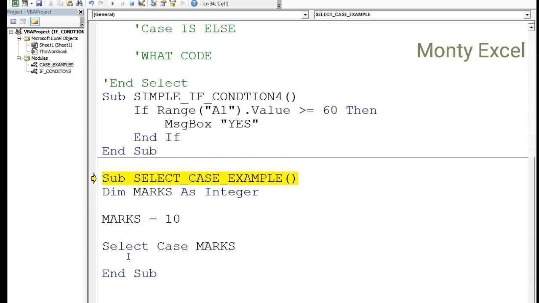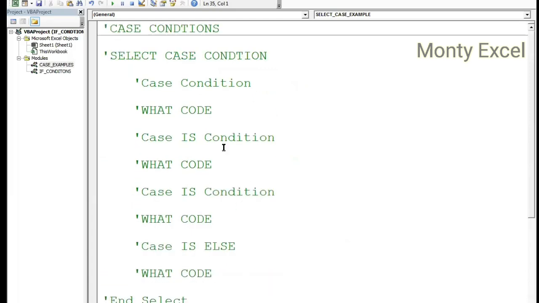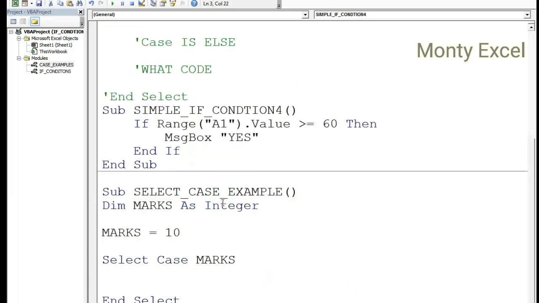Even now, whenever I start an if condition, I immediately close it and then start writing the program. That's a best practice. So I started with select, but I hadn't written end select. Now this is complete, and later on you can start developing your code. So here I've written a simple case statement, select case marks. It's not me saying it; this is what the syntax says: select case, then the condition. What is your condition?